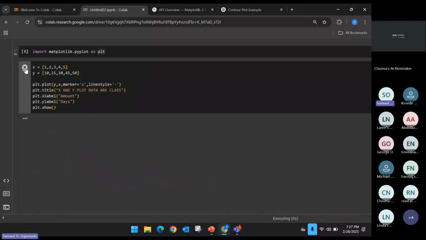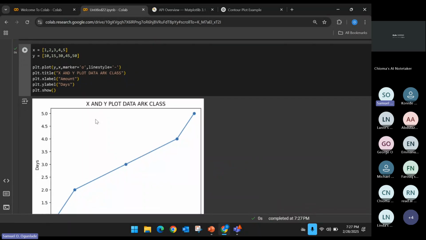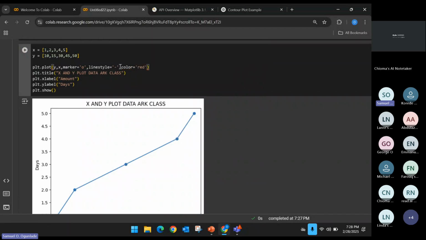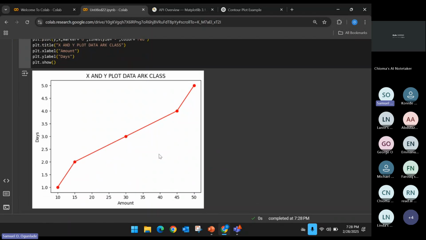All right. So basically, we can do a whole lot of manipulation on this. You can research more on this. Yeah, we can change the color. Let's say color equals red. Let's launch. You can see the color change to red here. So a whole lot of things we can do around this.